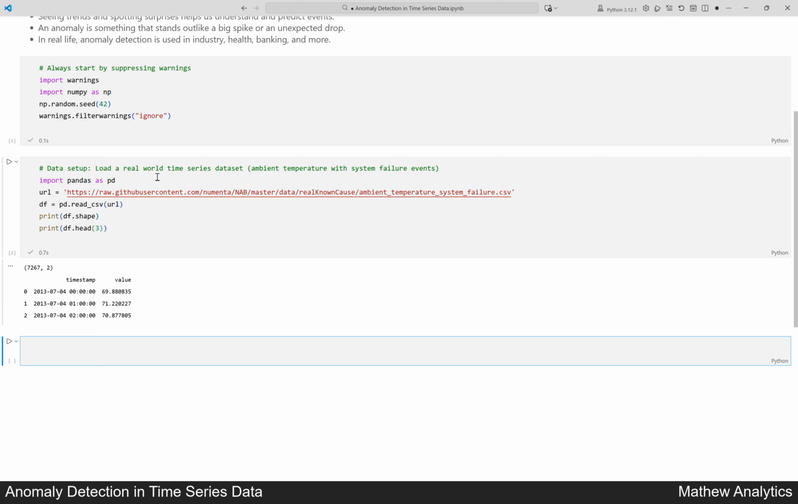The output shows our dataset has 7,267 rows and 2 columns, a timestamp and a temperature value, capturing hourly readings over time. This setup highlights the essential structure of time series data, sequential measurements, forming the foundation for analyzing trends and detecting anomalies later in the lesson.